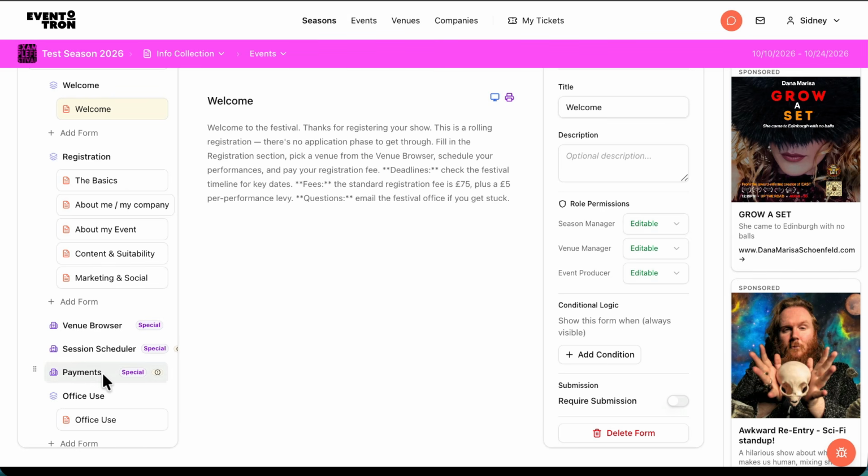And payments you can set up for whatever configuration you need. So if you take a registration fee or if you take an application fee, you can set that up and automate for that to be taken at the point that the event producer completes various stages of your forms.